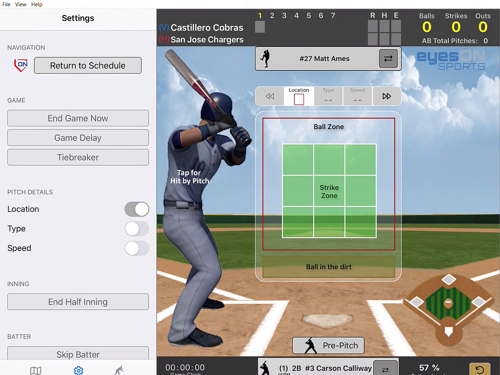What you would do as a scorekeeper is use your finger to simply touch the area within the ball zone, within the strike zone, or if it was a ball in the dirt, you would touch that location to register that particular pitch. And if you only want to do location, then keep type and speed toggled off. So for instance, if I go back to the score sheet, here would be the first pitch.